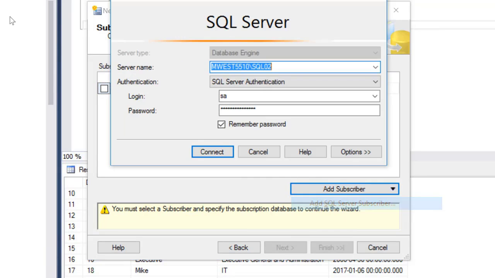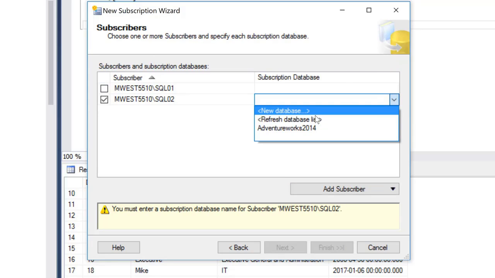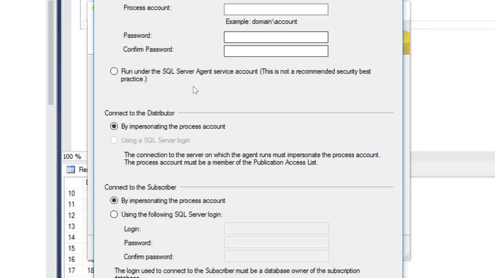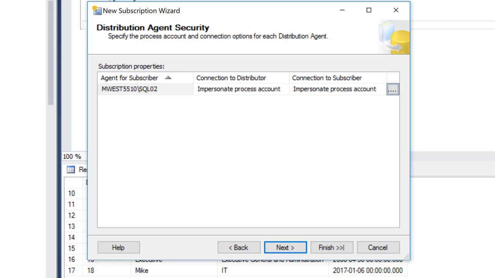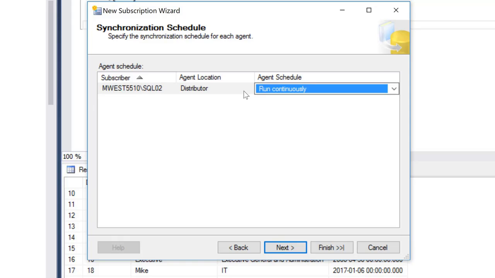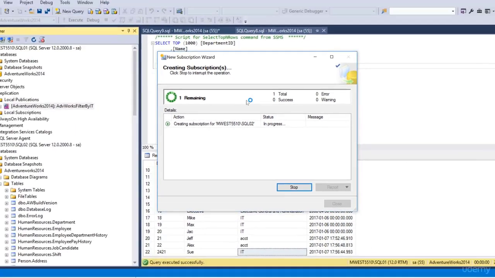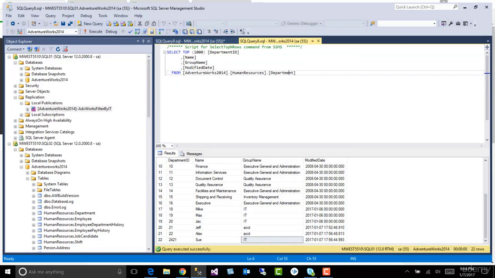Let's go add SQL Server. Let's go to O2. Let's go to the AdventureWorks database that exists. Let's say next. Let's say security. Yes, we're going to run under the SQL Server agent. Let's say next. Run continuously. Let's say finish. Close.